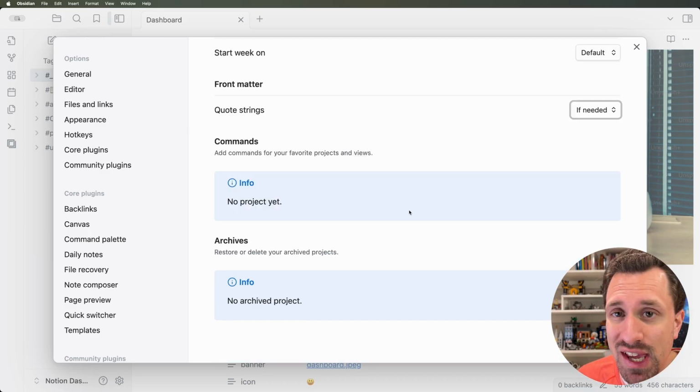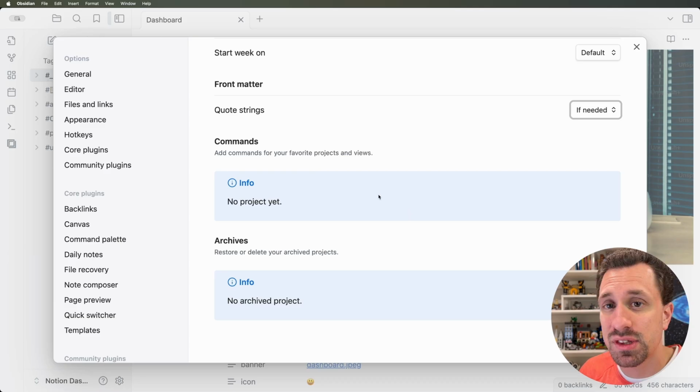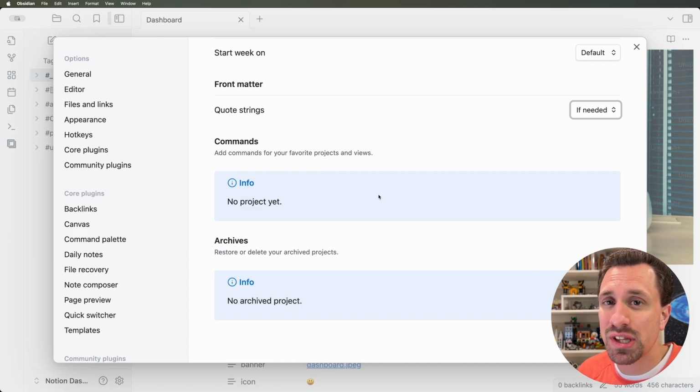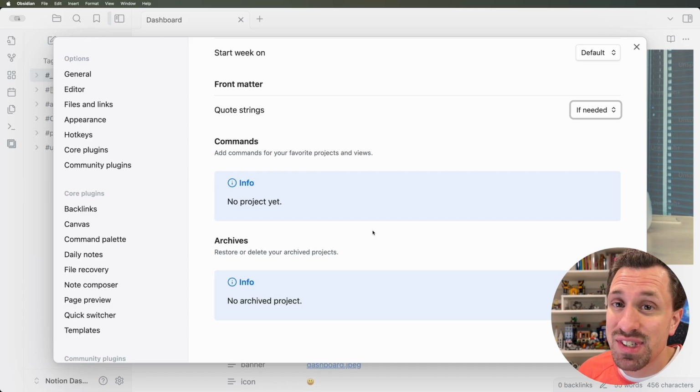Moving on to commands. This is an area that will actually get populated as we create projects inside of the plugin. This allows you to have commands that will let you open the Projects plugin via the command prompt, or you can set hotkeys to these different commands so you can quickly open your projects. And then here you can see you can archive projects when you're no longer needing them, but you don't want to delete them. And that's it for the settings. There's really not a lot to them, which I really appreciate.